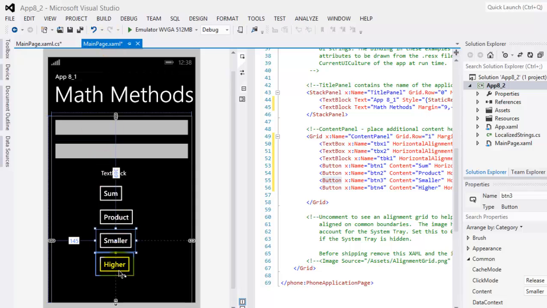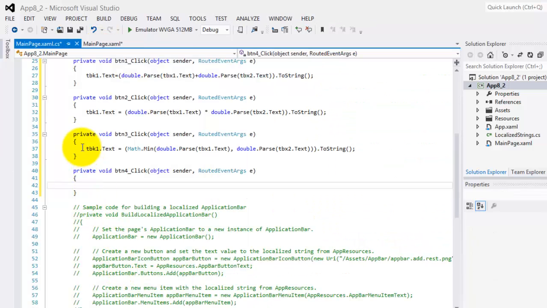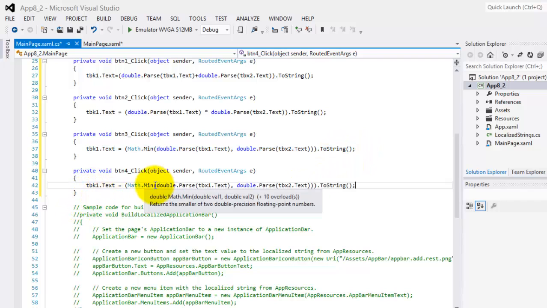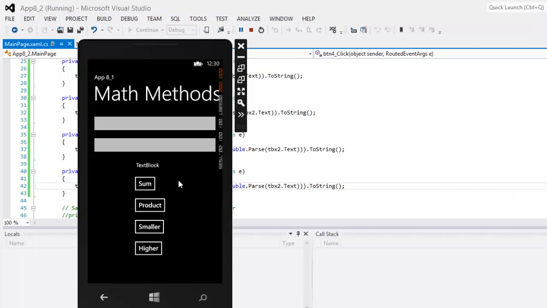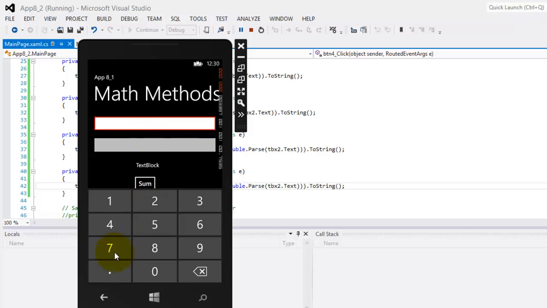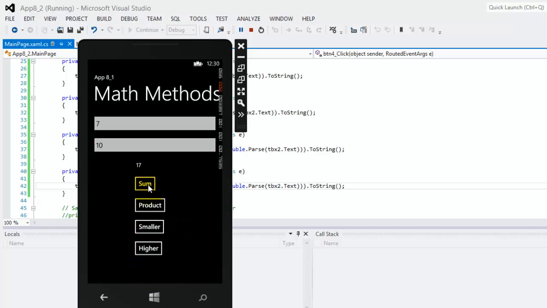Let's go back again to our main page XAML. This is for our fourth button to get the higher value between the two. So this time, instead of min, we're going to use max. That's it. Let's run it in our emulator. Okay, so it's our app. Let's put 7. Second, let's put 10. Let's get the sum, 17, product 70, smaller is 7, and higher is 10.